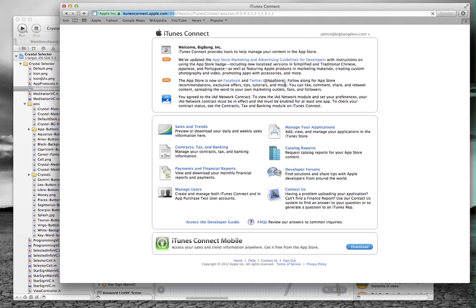It might have you sign some or click accept on some, what's the word I'm looking for? You know what I mean? Contracts. That's the one. Contracts for your banking, so that if you're going to have any paid applications, you have to fill that information out. But what you're going to go to is right here, manage your applications.